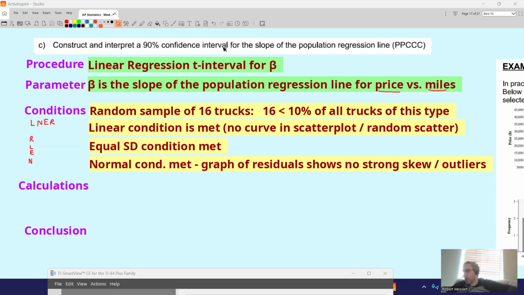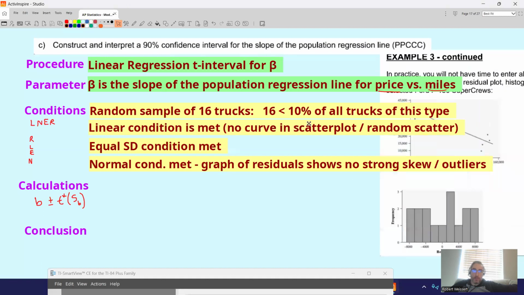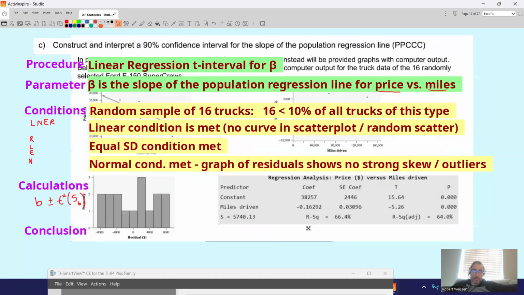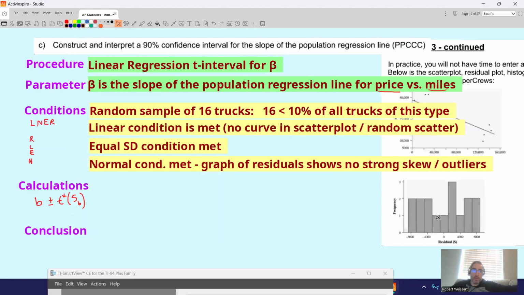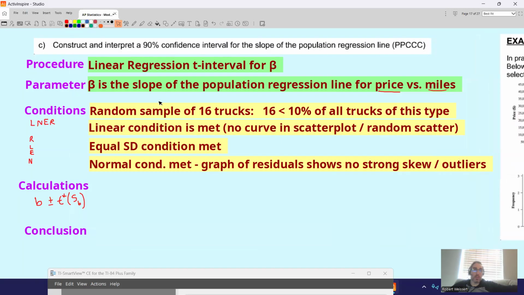All right, let's talk about calculations now. Calculations has the formula. Remember, it's going to be B plus or minus T star times the standard error of the slope, SB, SEB. In this case, that's going to be from the actual computer readout. Let's take a look. And you see your slope, negative 0.16292, and your SEB, 0.03096. Those are given to us. We're going to write them down, do our calculation, and get that T star.